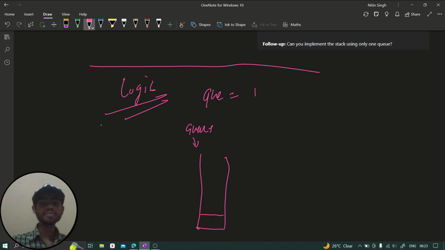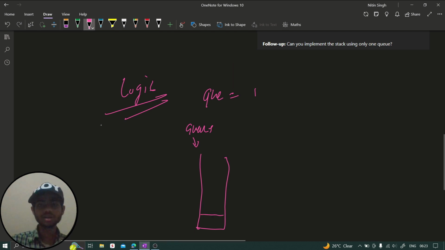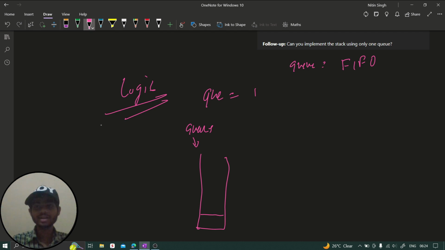So in a queue, what can we do? Let me first tell you what happens in a queue. A queue is nothing but FIFO, first in first out. The element that enters first will come out first. In the case of a stack, it was last in first out. So how does it work? Let me first show you.